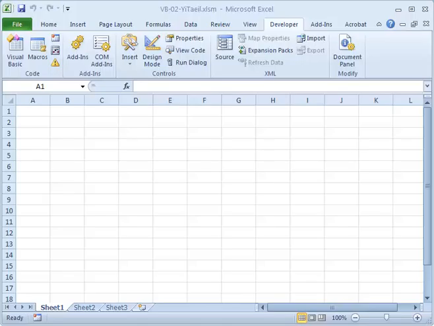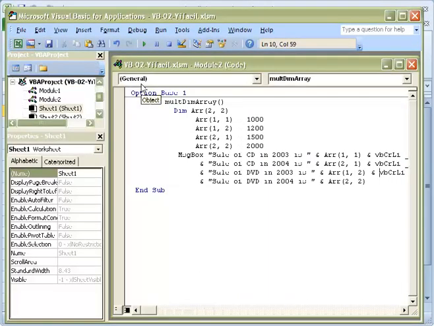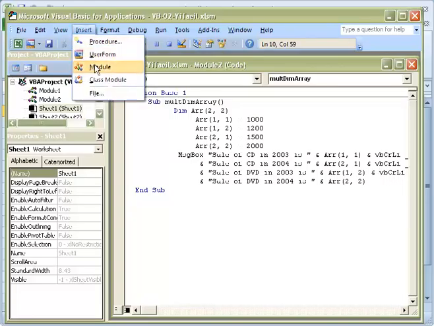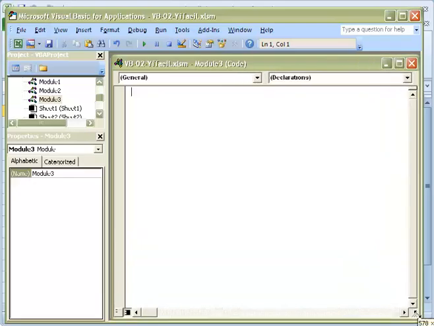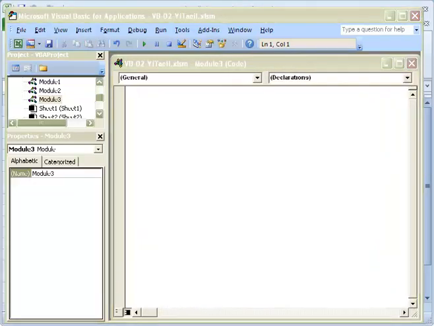If we know how many loopings we need in the code, then for next is the best way to do that. Okay? So let's open worksheet number 1 and open the Visual Basic Editor, and let's make another module here. So go to Insert and Module, and that should be module number 3, but it doesn't mean anything. Okay, in there let's type in this code.